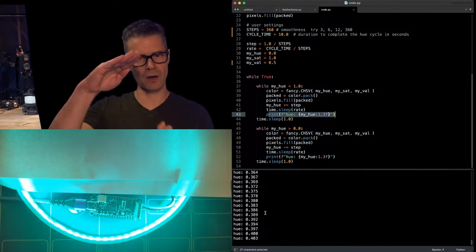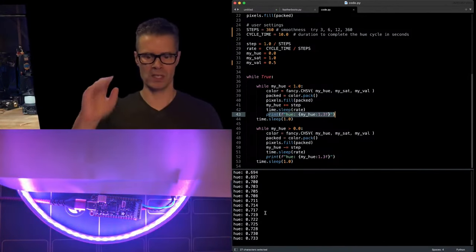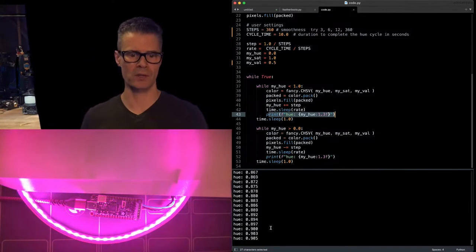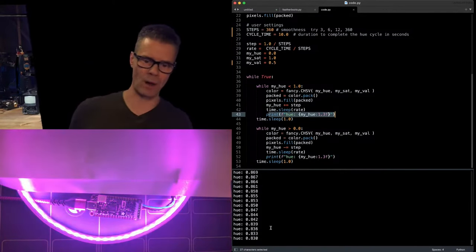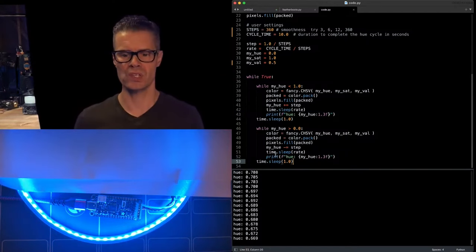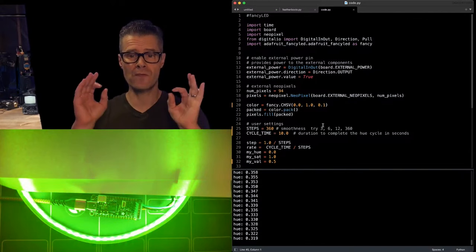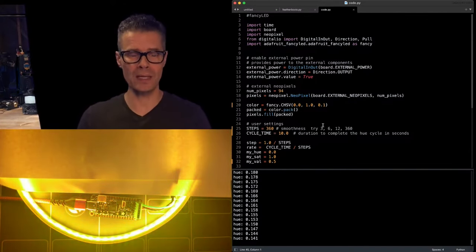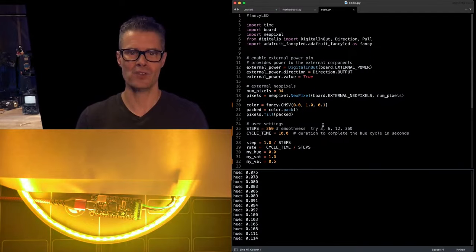So you can see it here just very slowly moving up from 0 to 1, and that's when it's going to return to red. So right here, the value hits 1, we're at red, and then it's going to actually go backwards. I'm cycling it down with this second set right here. And so this is how you can use FancyLED to create really nice color gradients in your hue inside of CircuitPython. And that is your CircuitPython Parsec.